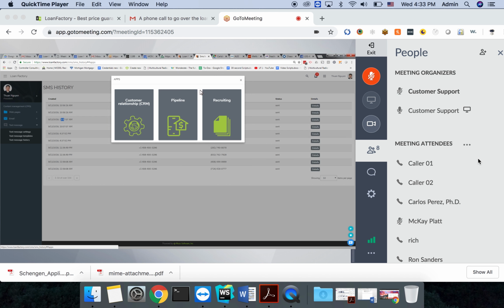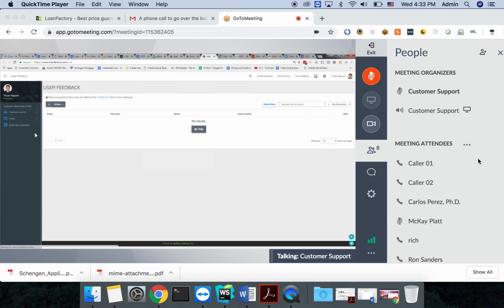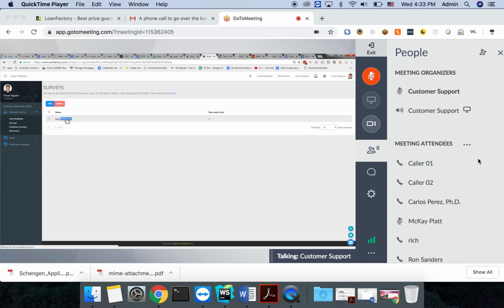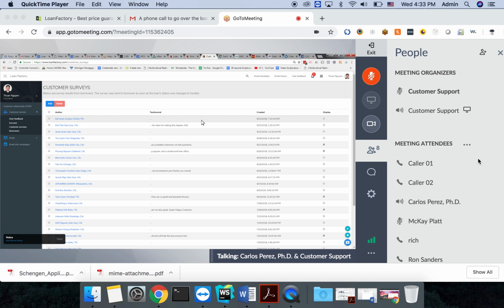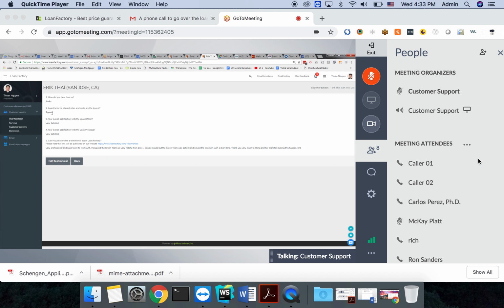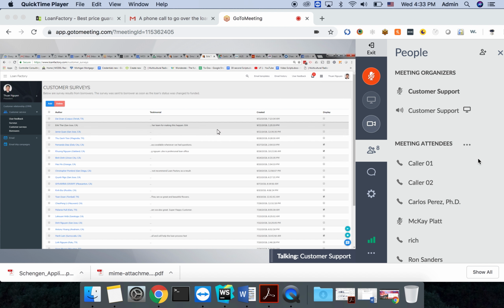The last item is the CRM. It's pretty basic so far, but you can create a survey. So when the loan is funded, this survey will be sent out. And you can see the result back. Let's say this borrower gave us all 5 stars here and wrote something very good for us. We allow you to edit it too if you want to. And if you want to show it on the front page, let's say display here, you can click on it and it will show up on the website. The borrower can see it.